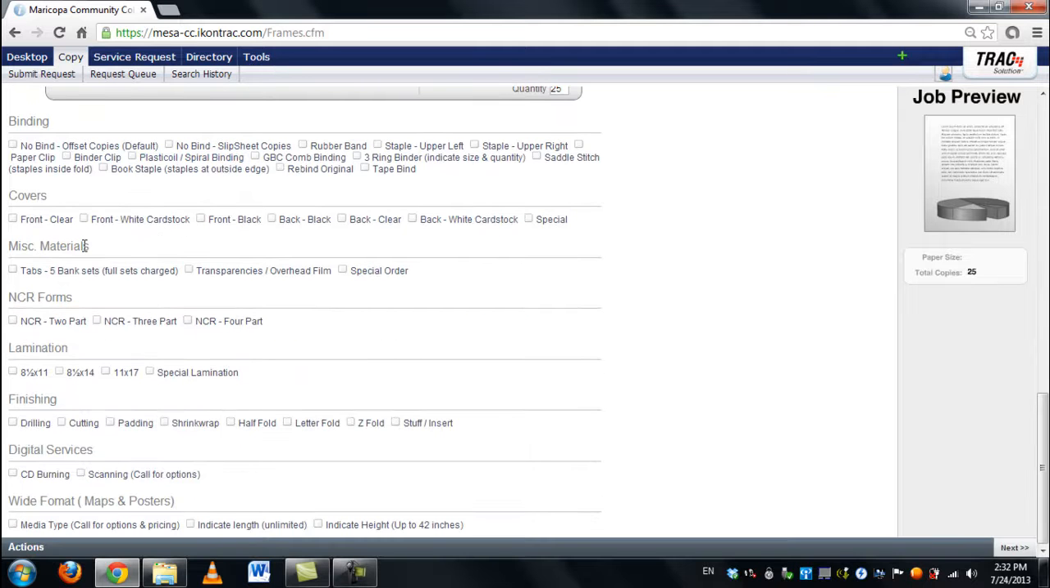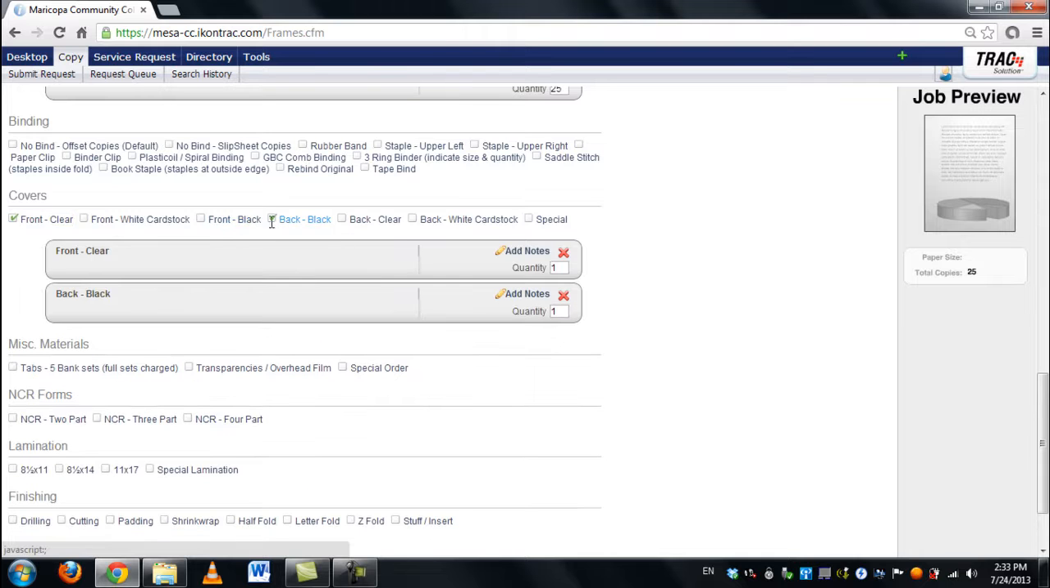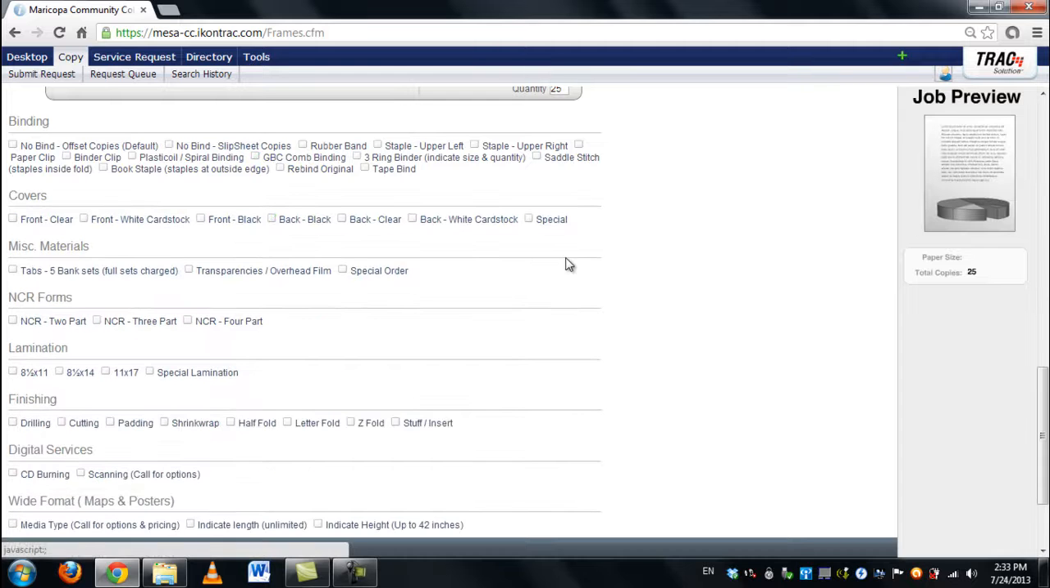Then if you would like a cover on this, you can choose how you would like that. If you want the front to be black, the back to be black, you should be able to do something like that, where the front will be a clear cover. Like if I wanted a GBC bound book, you could make the front cover clear and the back cover black with a GBC. So this is how it's all going to come together with the book. Of course, I'm going to go ahead and take that off.